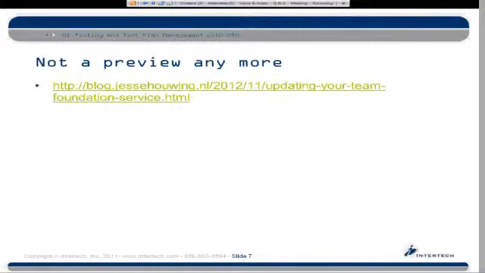Another thing I wanted to note: when I set up this talk, it was in preview mode, and it's not in preview mode anymore. Along with that, the URL to the Team Foundation Service has changed. One of the Visual Studio Rangers, I think he's an MVP as well, Jesse, wrote a blog on how you can more easily update your team to point at the release version of Team Foundation Service rather than the preview version. So this URL will point you in that direction.